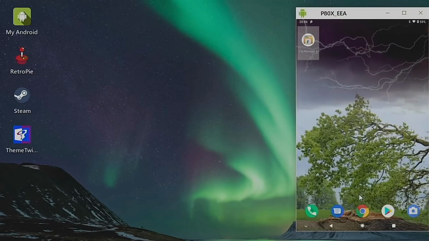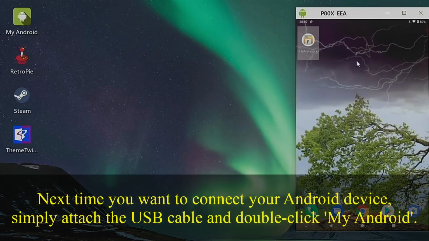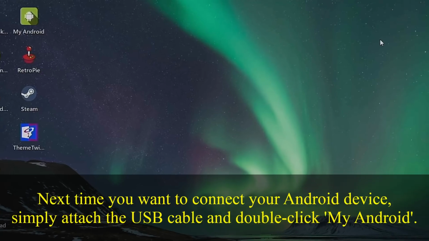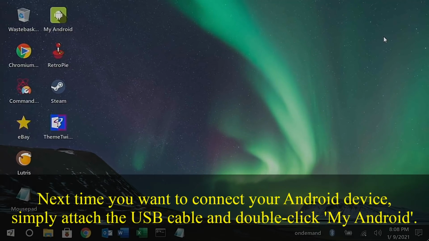And there you have the My Android software. Just click the cross to close it, and then disconnect the USB cable from your device.